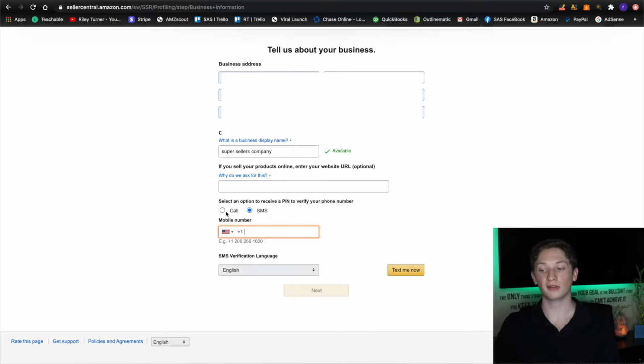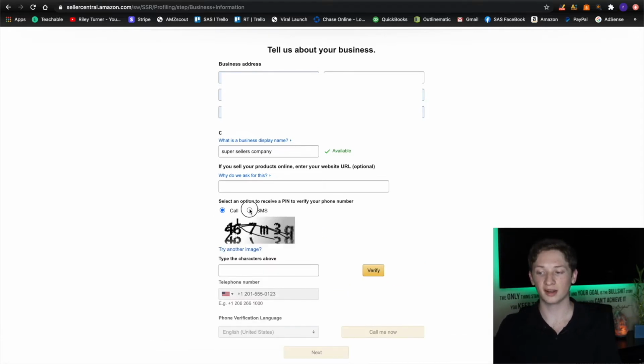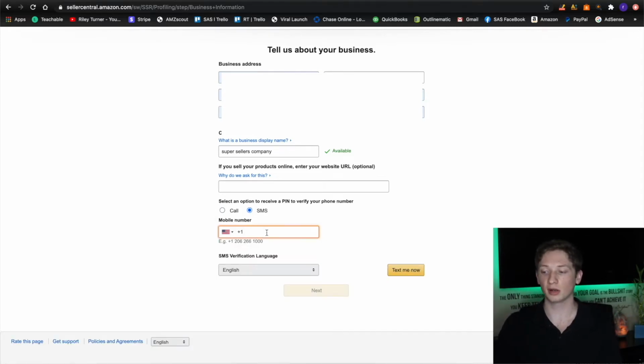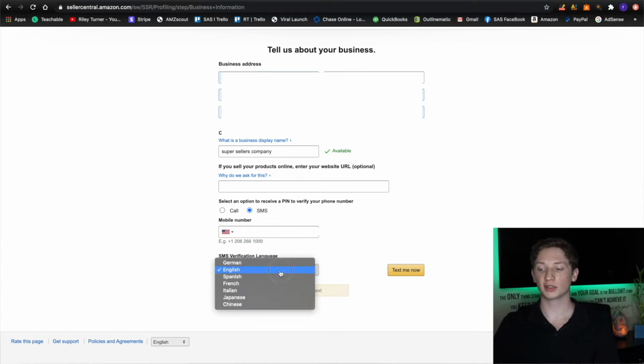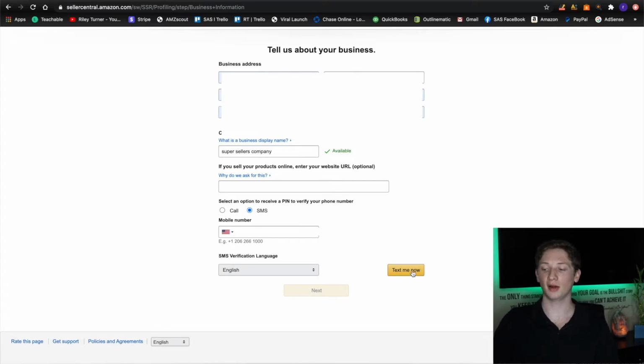So make sure you put if you want to get a call or if you want to get a text message, and then put your phone number here. After that, make sure you put your language down here. So if you want the text message in English, then put English and then hit text me now.